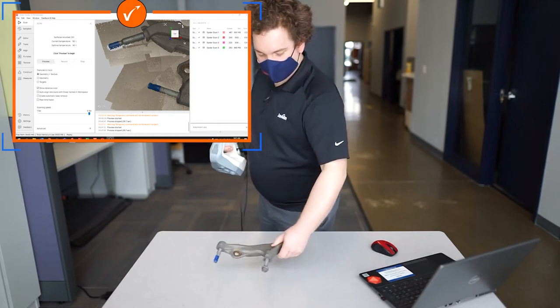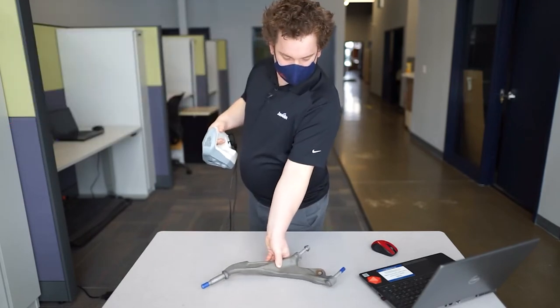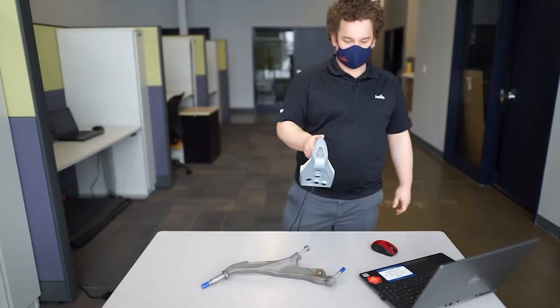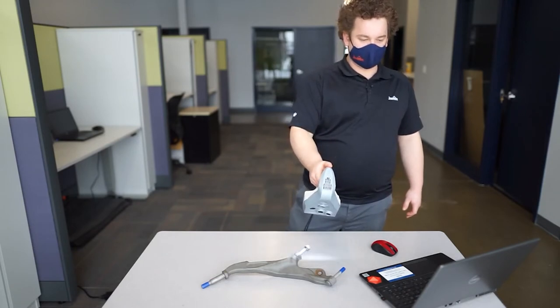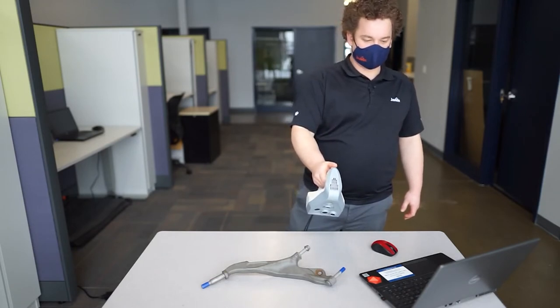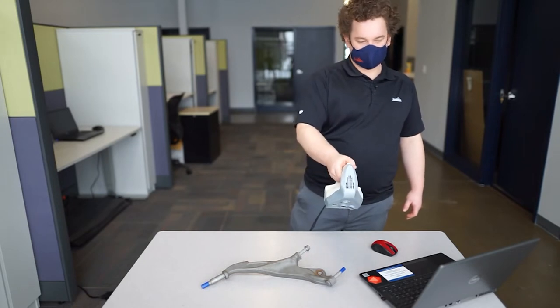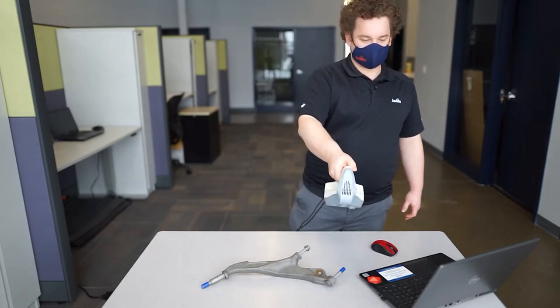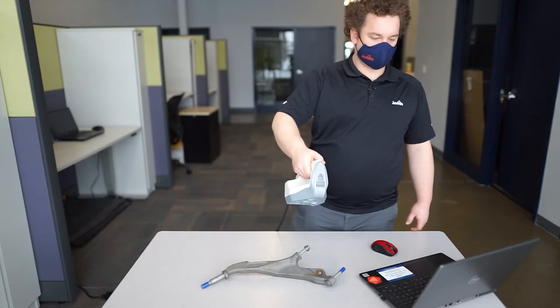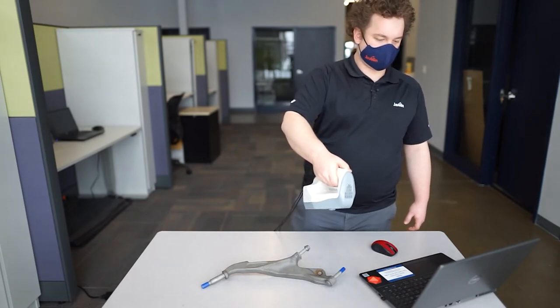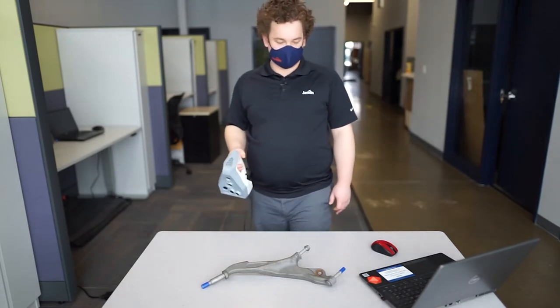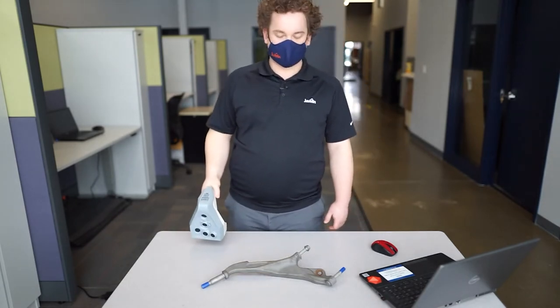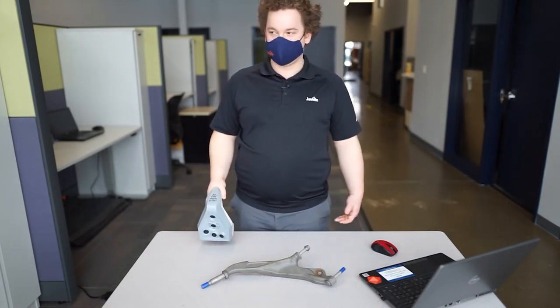Excellent. And for the last position, we'll get in frame, get everything at the right distance, and begin. Excellent. That's all the scanning we need to do. The rest of the post-processing and aligning the data happens in Artec Studio.